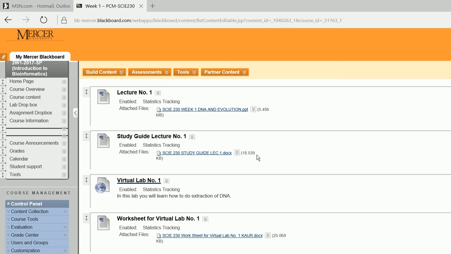To do those labs, you need to buy a kit from Carolina, and the information is in the syllabus. Please buy those kits as soon as possible, because those 2 hands-on labs will be using the kit from Carolina, and we will need the Carolina kit in the second week. So please buy it as soon as possible. You will be needing it next week. This week the lab is a virtual lab, and it's about extraction of DNA.